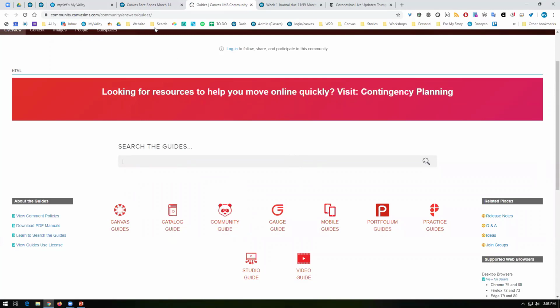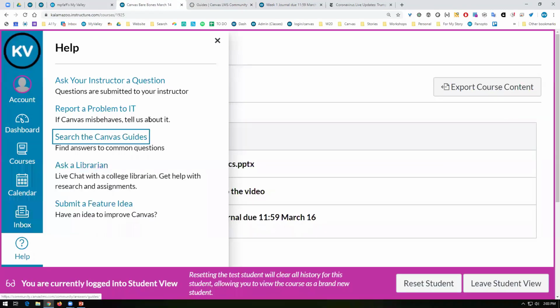Click to get after that? The help? Yep, Help. You will see Canvas Instructor Guides, and also, I believe, Search the Canvas Guides. Is that correct? Yep, okay. That's the way it should be. So I'm going to finish covering student view first.